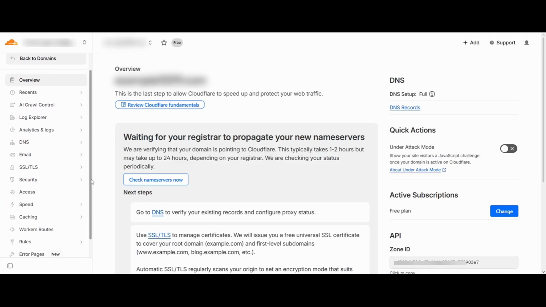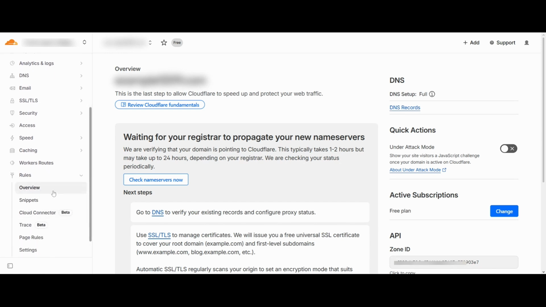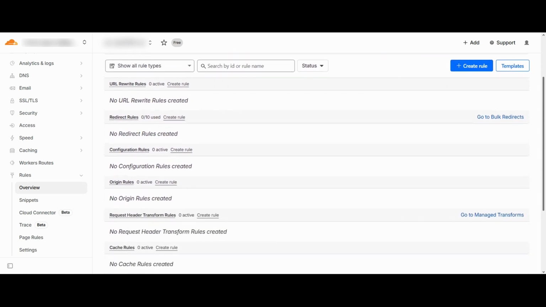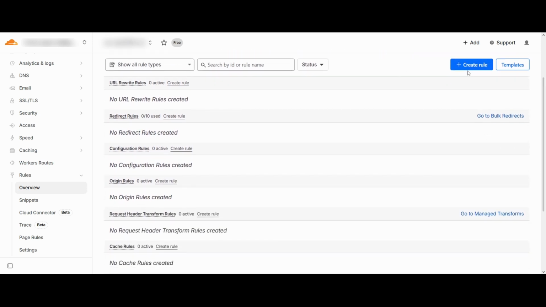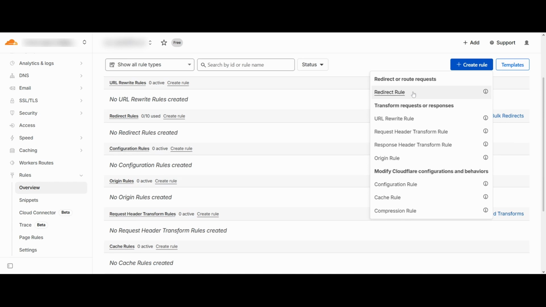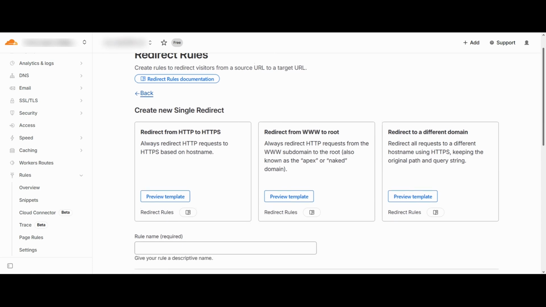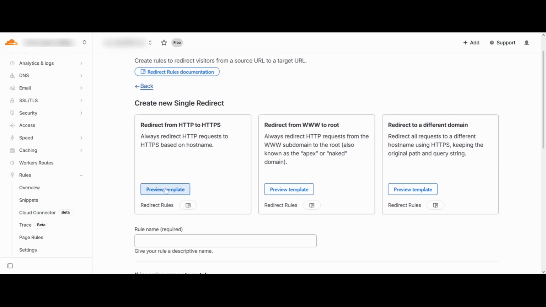Now, on the left-hand side menu, scroll down and expand the Rules section. Once it expands, click on Overview. This is where Cloudflare allows you to manage different types of rules, including redirect rules. Next, click on Create Rule. You'll see multiple rule options available. From the list, choose Redirect Rule. This is the option we'll use to send all HTTP traffic to HTTPS automatically.